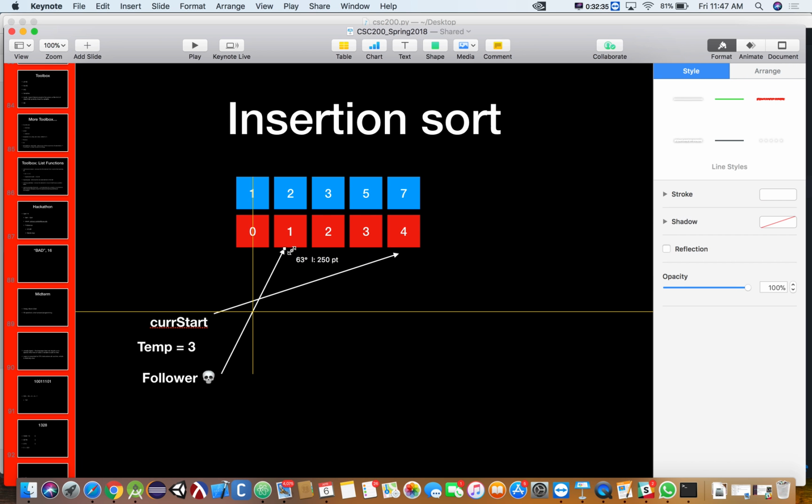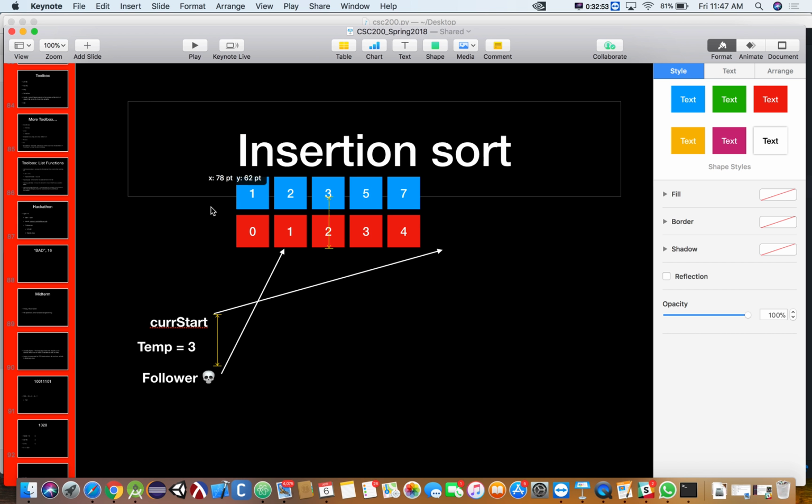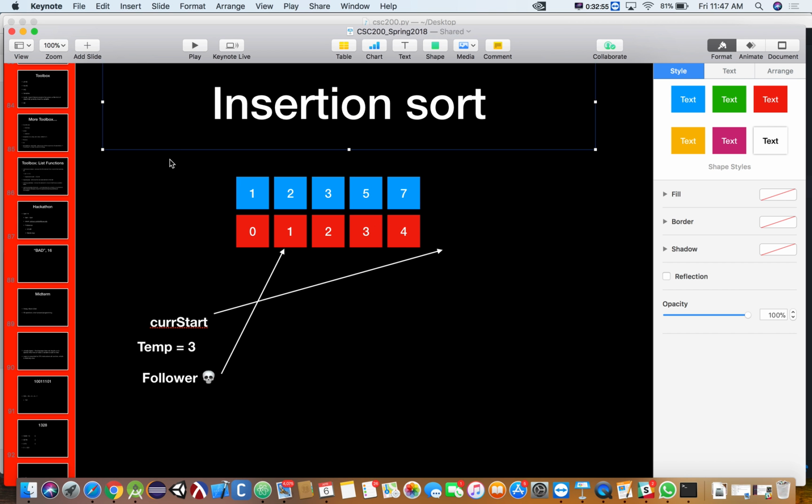Follower follows. Are we at the beginning of the list? Nope, so we definitely have somebody before us. Should a 2 come before a 1? Nope, so we're done. We've bubbled the 2 towards the beginning as far as we can. We increment cur start, and now we're off the end of our list. We're done, and our list is now sorted.